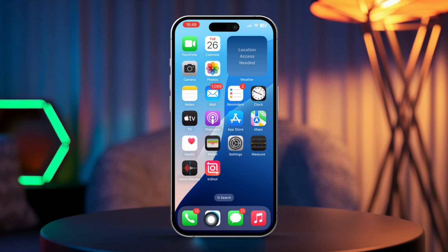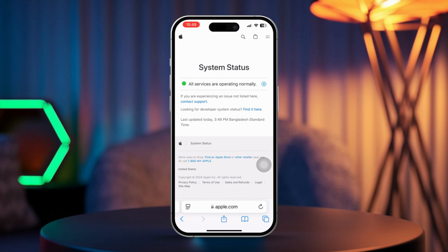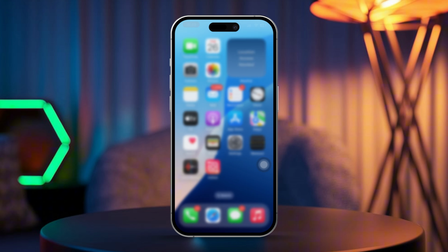Solution 4. Check Apple System Status. Open a browser and search for Apple System Status. Click on the official Apple System Status page. Now look for the iCloud services on the list. If there's an outage listed, you'll need to wait until Apple fixes the issue.